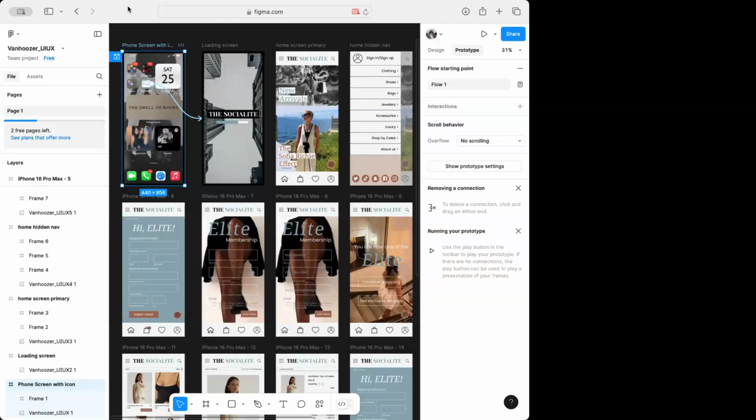But that is the gist of how to create your interactivity and your high fidelity prototype. If you have any questions, just let me know. Thanks for listening.